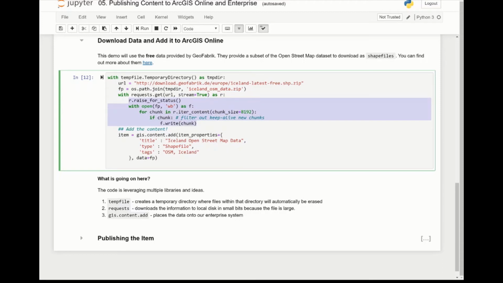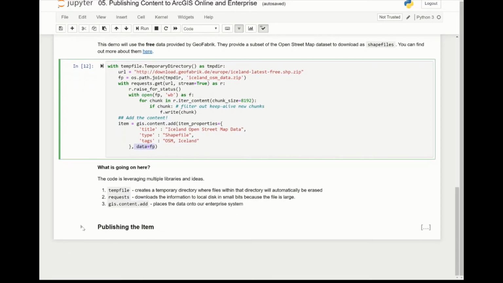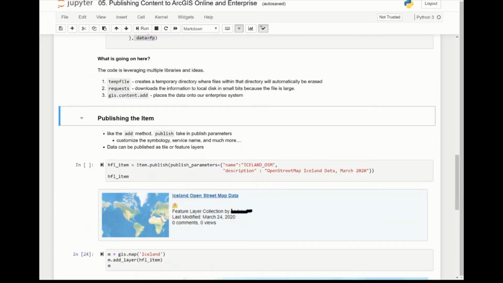Once it's all finished, we're then going to go ahead and add our content. Following the same pattern we used before, we're going to pass at minimum our title, type and tags as the item properties, as well as the path to our data set to upload it back up to ArcGIS Online. Now that we've done that, we're ready to publish our items.